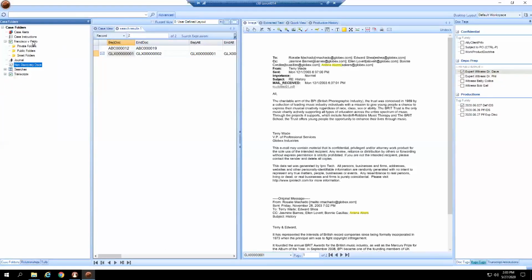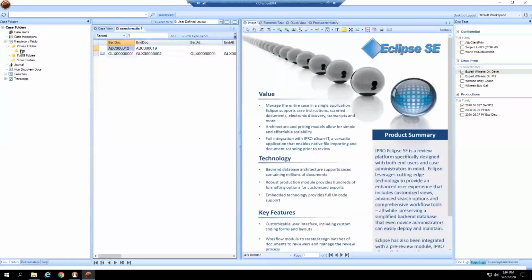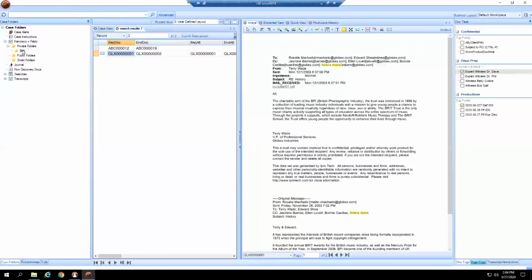If we expand out Francisco v. Pablo, we can see private folders. So we can right-click, create private folder. Let's call this Brits. And now we have a private folder. It works just like a traditional folder. You drag and drop items into this. It's not based on a search. It's just randomly dragged and dropped things.